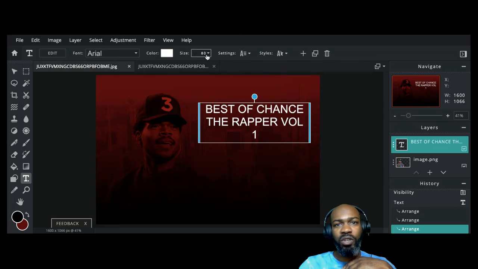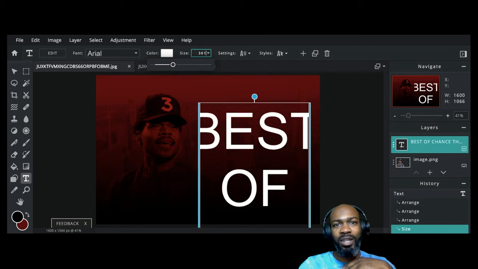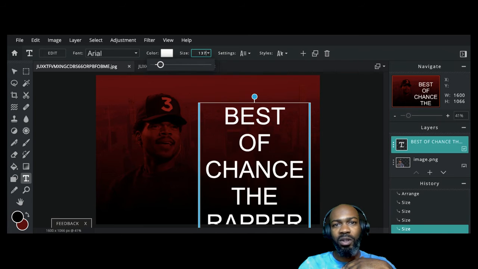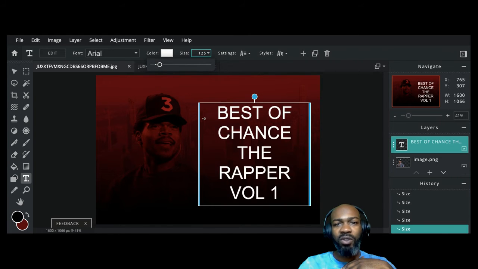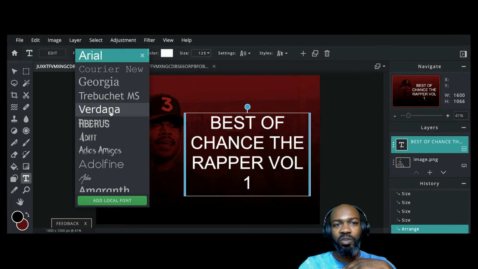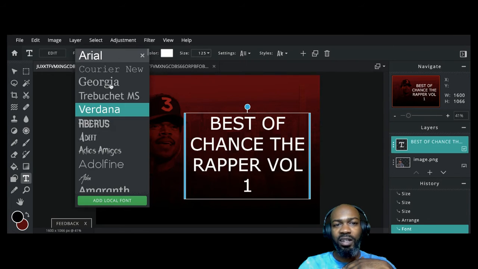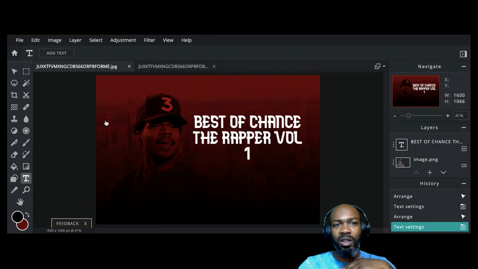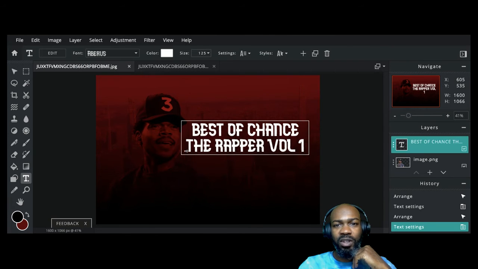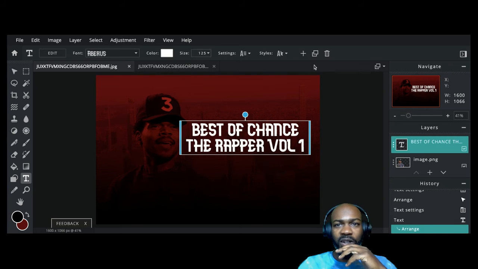And then you can also increase the size of your text too. So I'm going to make this a little bit bigger, and that's a little bit too big. So I'm going to bring it down to about maybe 125. So that looks like a good size to me right there. I can pull this out if I need to space it a little bit more. And then I can also change my text to a different size, type, whatever the case may be. So let me use this Best of Chance the Rapper volume 1 text. That looks cool to me, and I like that.